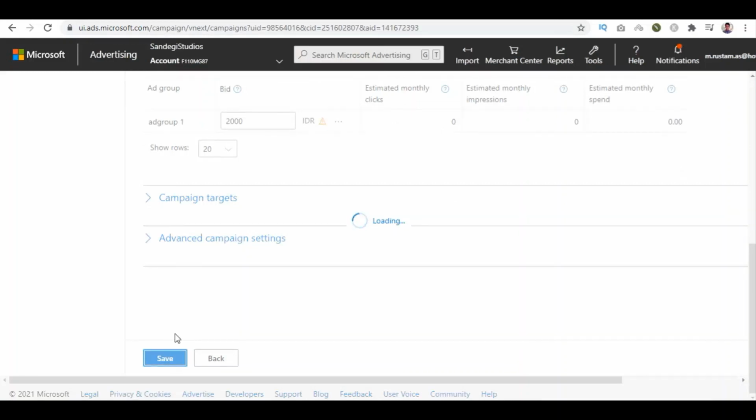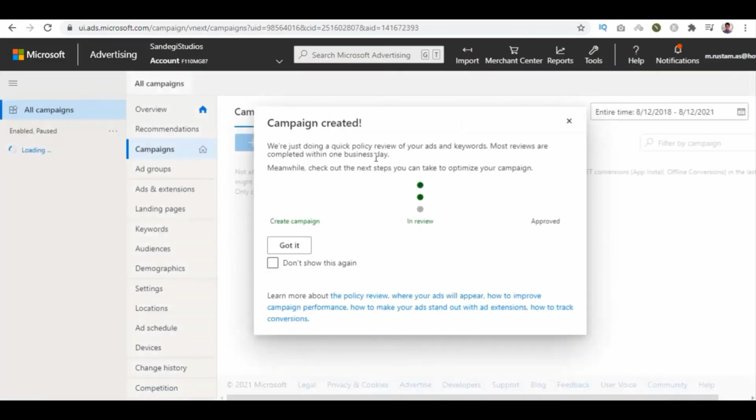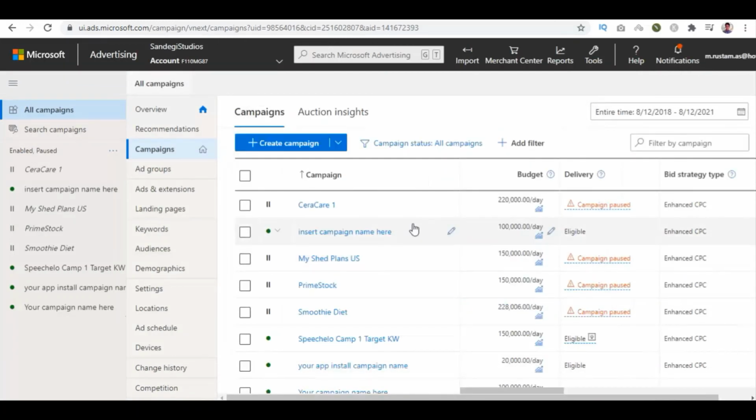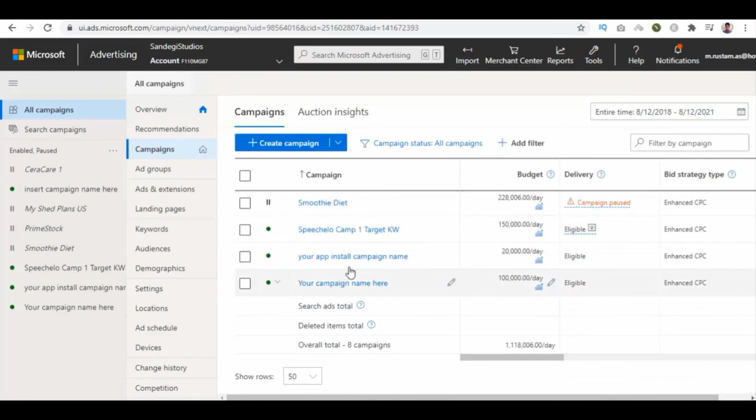So now your campaign is created, and now they are doing a quick policy review of your ads and keywords. Once done, they will approve it. Click on Got It button and you can see that your new campaign has been added to this list. So this is how you can create Visit to My Location ad campaign.